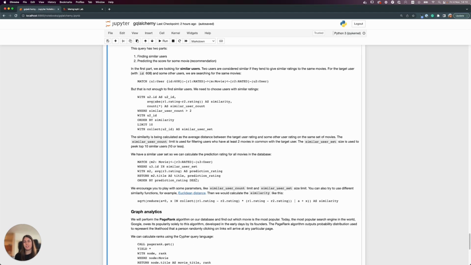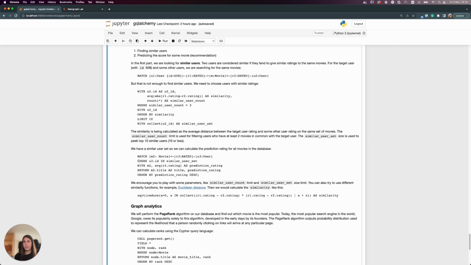Because we think 10 is good enough to give a good recommendation for all of the movies to the target user. Once we've done that, we have the other part of the query. This part of the query is actually calculating the prediction rating for all the movies in the database. We have a user that rated a movie and we want this user to be in a similar user set. So we are just checking the ones that are similar, and we are finding the average rating.